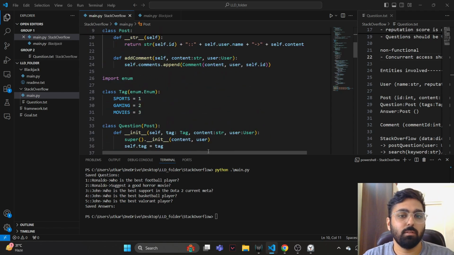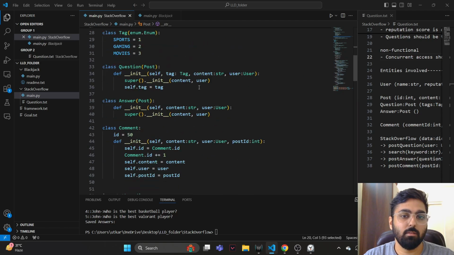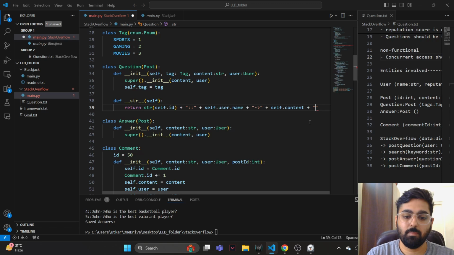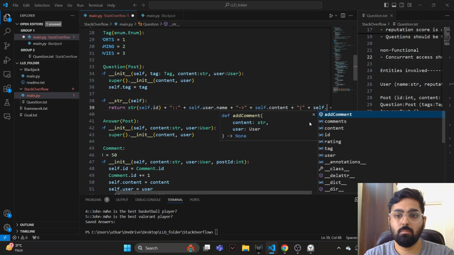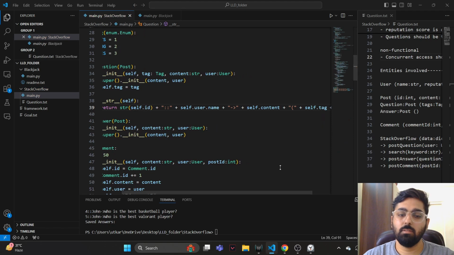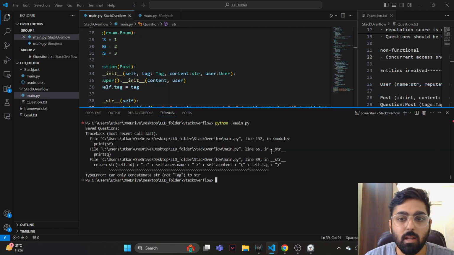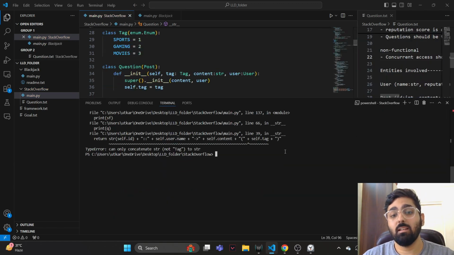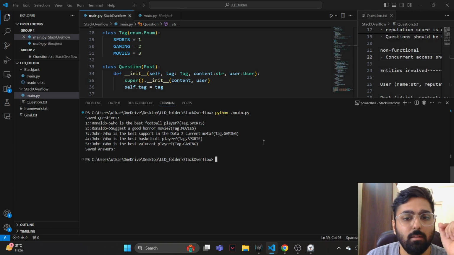But if it's a question, we do need to print the tags, right? So let's do one thing. Let's take this and add it to questions, and also add a tag over there. So let's also add the tag, self dot tag, and now since it's a question object, it should be printing the tags as well. Can only concatenate string, not tag. So he's saying that the tag is not of a type which can get concatenated with a string, I guess. So yeah, that is fine, right? It got all the tags as well, which is correct.